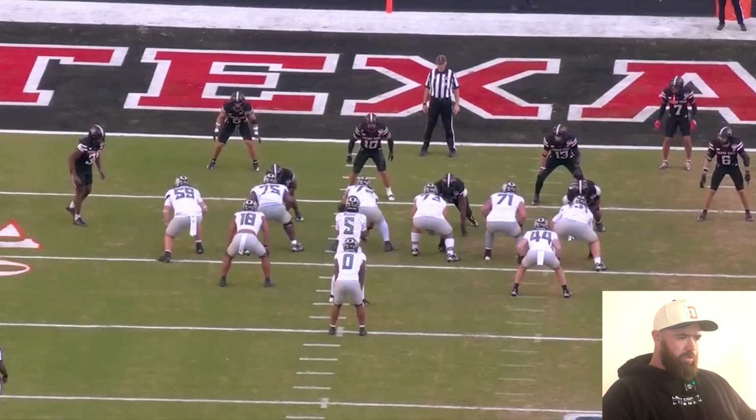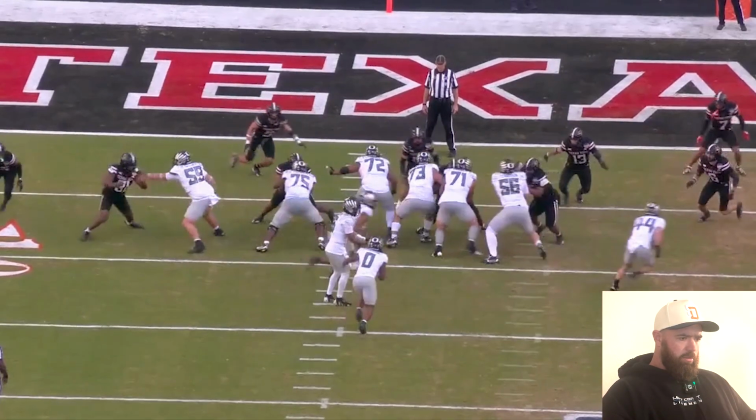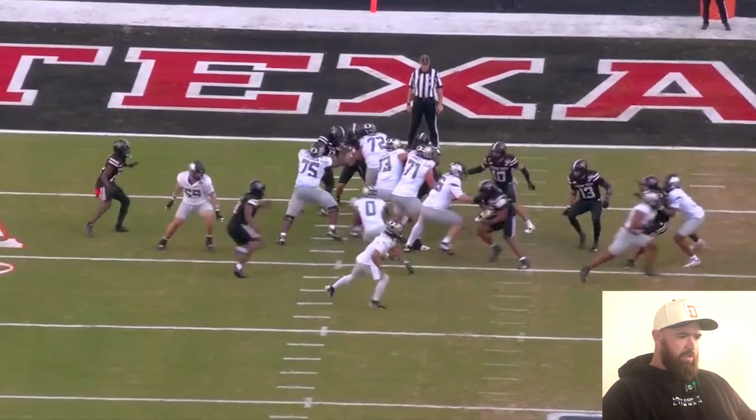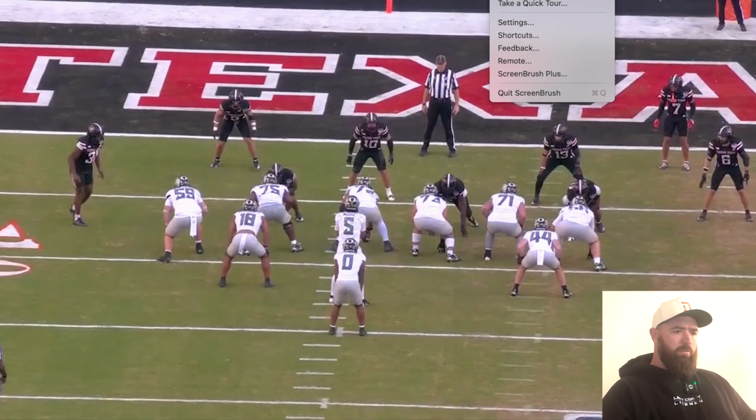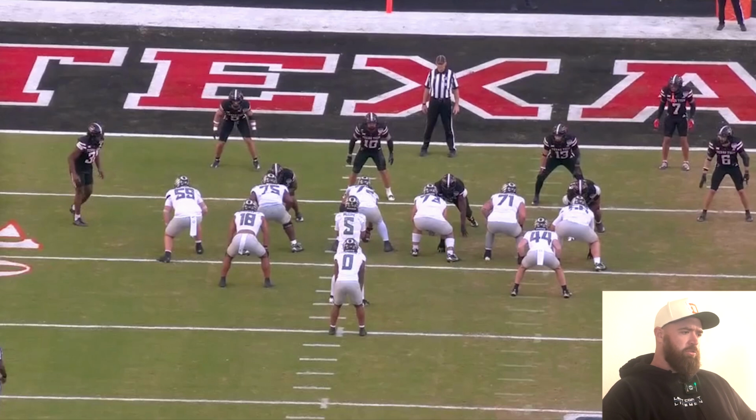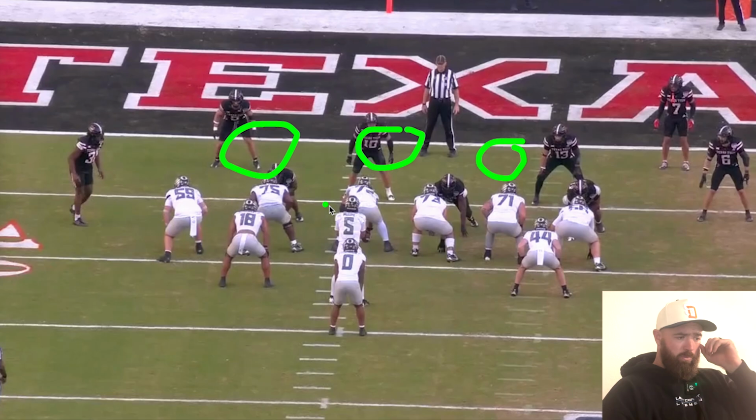All right, so that's some form of spot blocking up front, right? When I talk about spot blocking, what I'm referring to is, imagine there are three spots at the second level, okay? Now we're going to work a combination to the first spot, then a backside combination to the second spot, and then maybe a combination on the backside with a tight end working to the third spot.